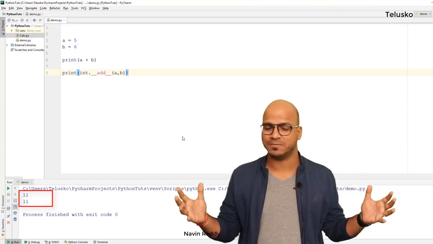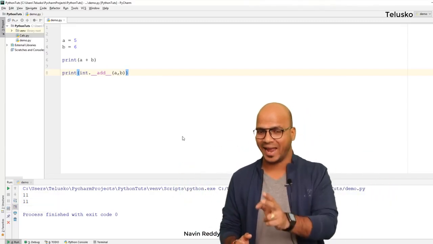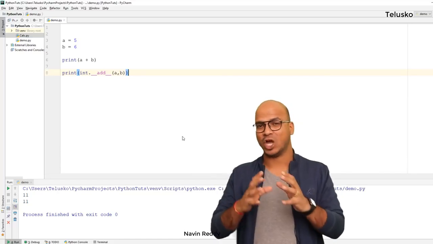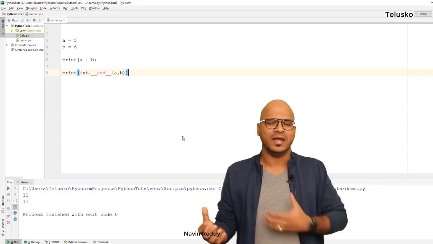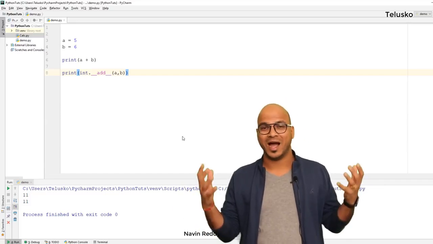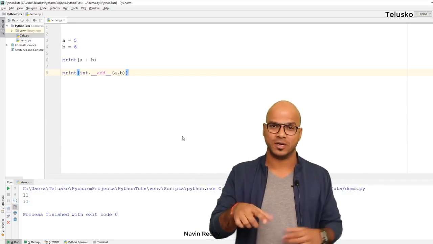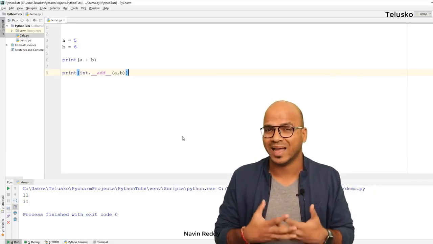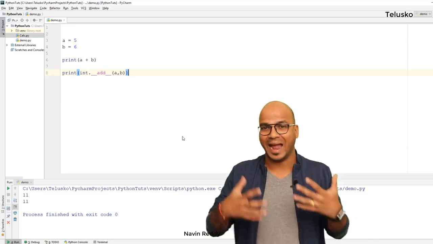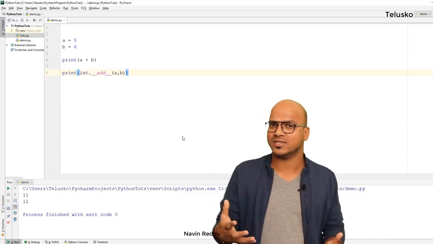So you can say a plus b, or you can say int dot add by passing two parameters a comma b. And of course the first one looks cool, right? You're simply saying a plus b, because from our childhood we have been adding numbers using the plus operator. But the moment you come to programming, whatever you want to do, you will be doing with the help of methods. And add is a method which belongs to the int class, right?